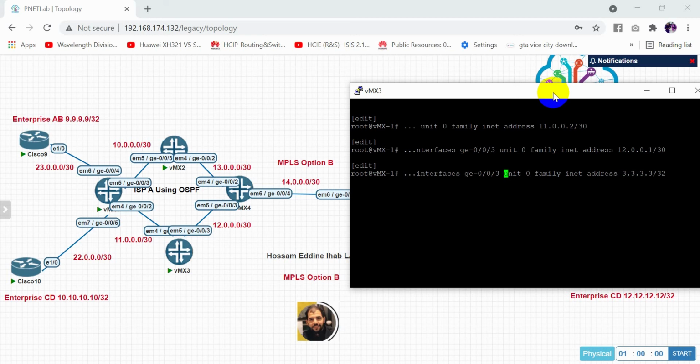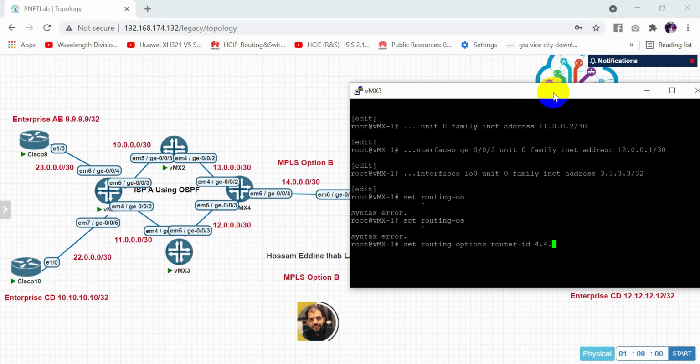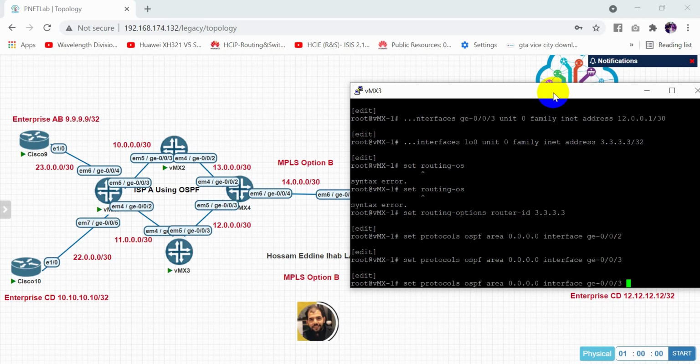Then here we need to configure the loopback address or change it. Also set routing option with router ID 333. Okay, and also set protocol OSPF area 0.0.0.0 and interface giga 002, giga 003, loopback 0.